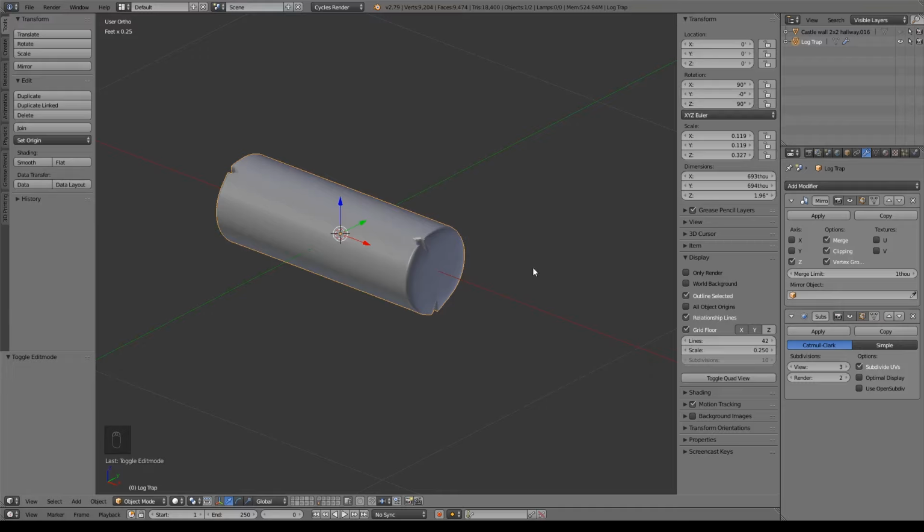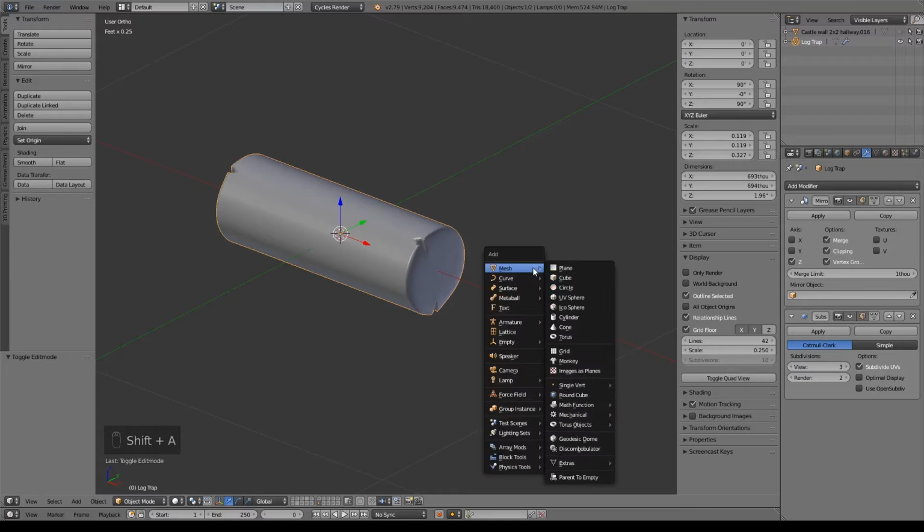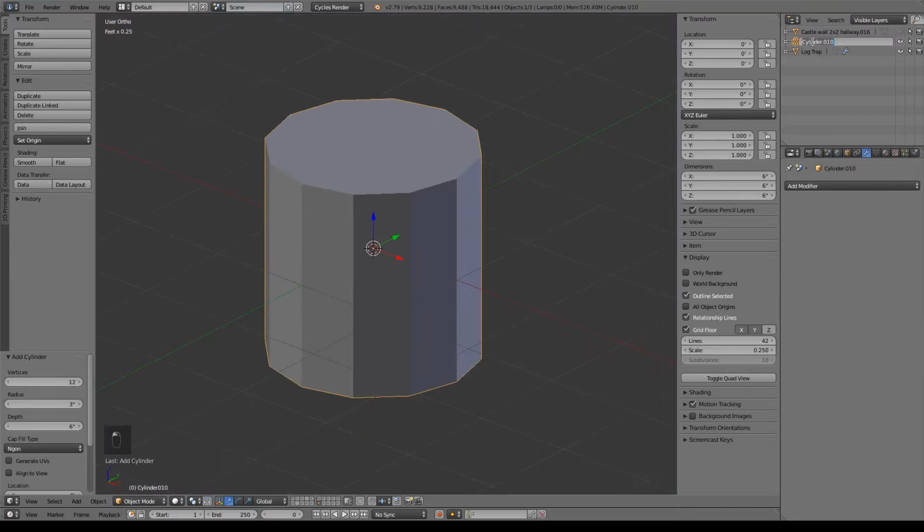So we're gonna do this, and I'm just going to do Shift A, mesh, and we're going to do another cylinder. And this will be the log tray.